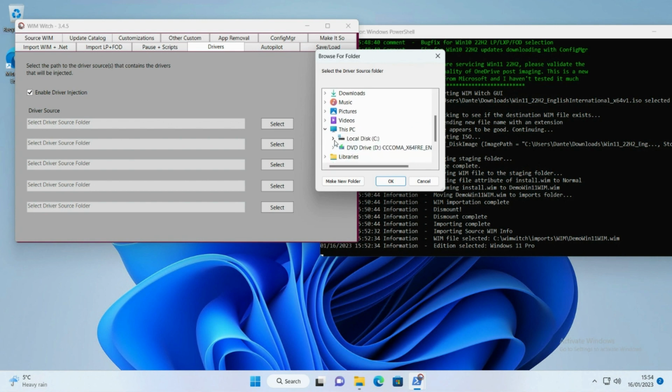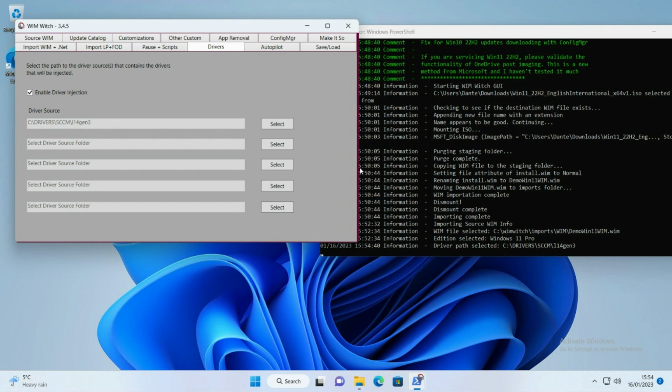So I go to This PC, C drive, drivers, and here it is. Here's my model name. I can select that. And like I told you, if you have multiple models, you just select the SCCM folder and then it takes all the drivers anyway. But for now, let's take the L14 Gen 3 folder, bump, and it's going to pick up all the drivers that I have from there. But again, we don't really have to bother with all the other stuff.